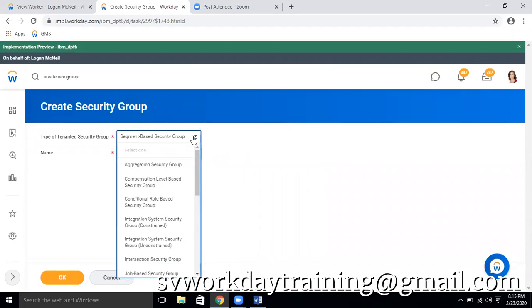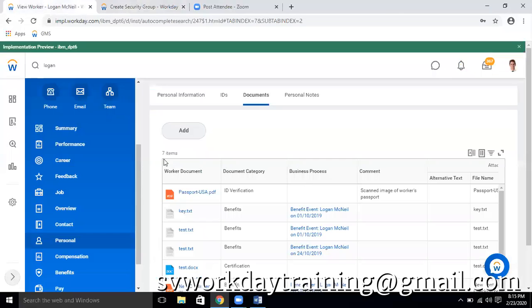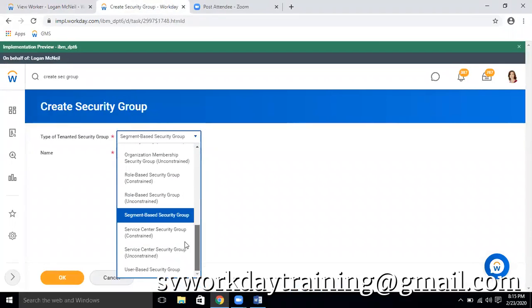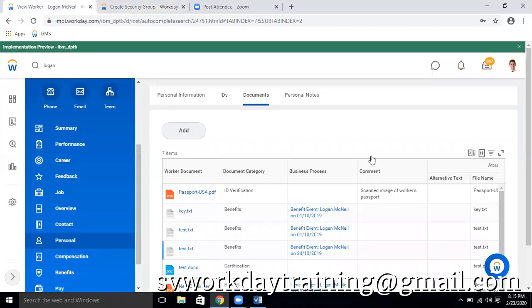Let me see that. I have not seen unconstrained because this is constrained only. The segment security group is a constraint because I'm defining a restriction that only ID verification is to be viewed by the HR partner, and benefit is to be viewed by the benefit administrator or benefit partner. Let me scroll down, because whatever I see, there is no constrained and unconstrained; it is only saying segment-based security group. Since I've logged in as Logan McNeil, Logan McNeil can see all the documents because she has the access.